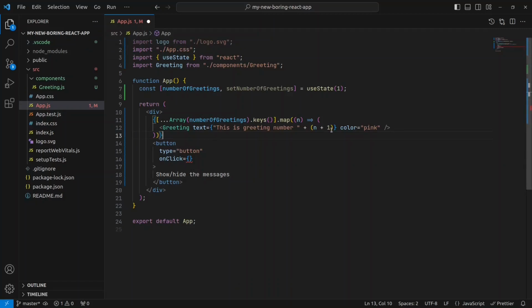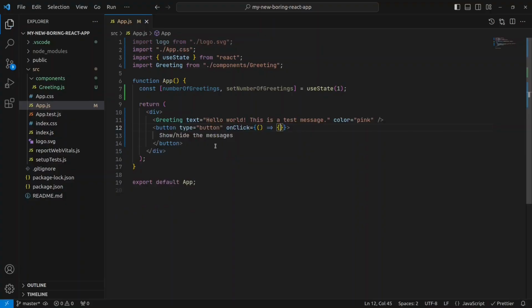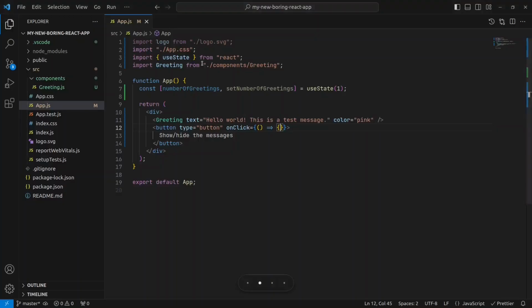Now, for the sake of this part of the tutorial, we can get rid of the array part. I can just make a single message, so let's change this to another hello world. This is a test message, right? And then if I make this into an empty thing so it doesn't complain, if we go back, you see here now we have this hello world. This is a test message. Now, of course, if I click on this button, it's not going to do anything because we didn't define any logic for it to show or hide, right?